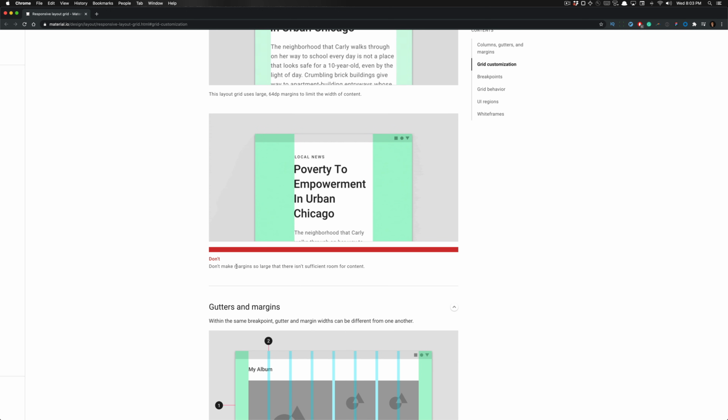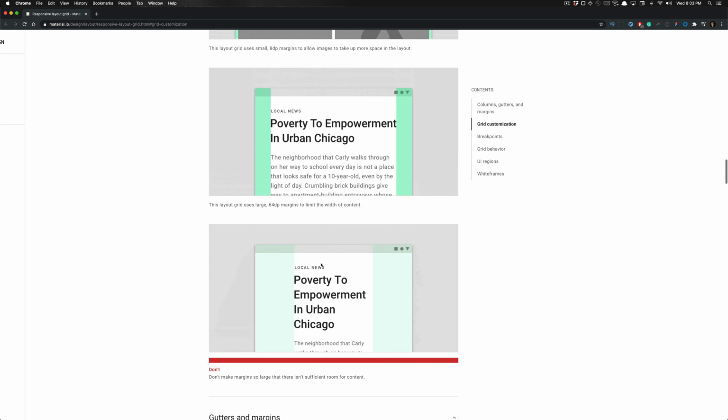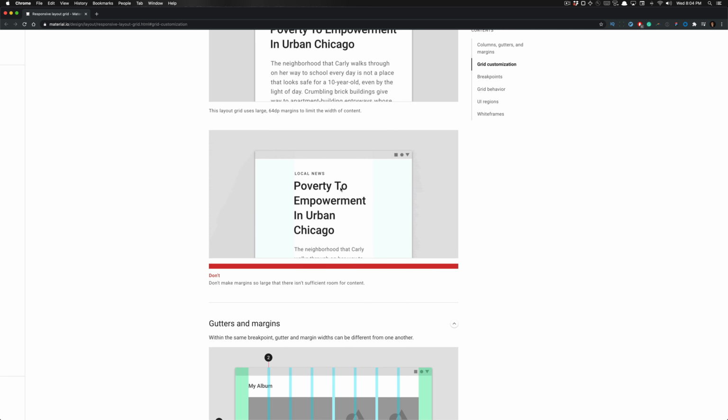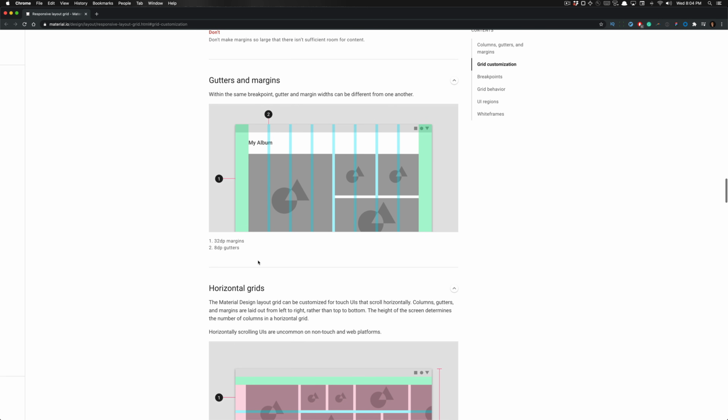And don't make margins so large that there isn't sufficient room for content. So you have to find that balance. So here's an example on a mobile breakpoint size, 64 dip margins to limit the width of the content. Still looks proportionate, but doesn't overwhelm the user. Whereas this is very, very dense and thin, just not a good use of white space and too much space in the margins in that example.